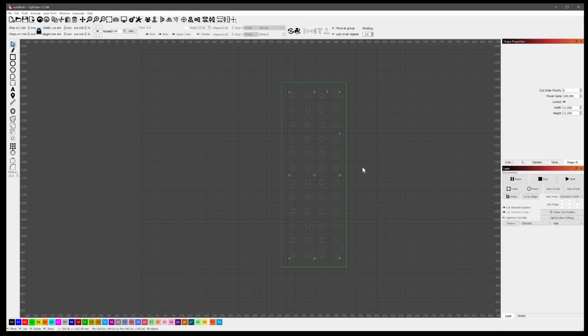Yeah, hopefully this helps you create your own pixel props with your own lasers. And you see how easy it is to do.